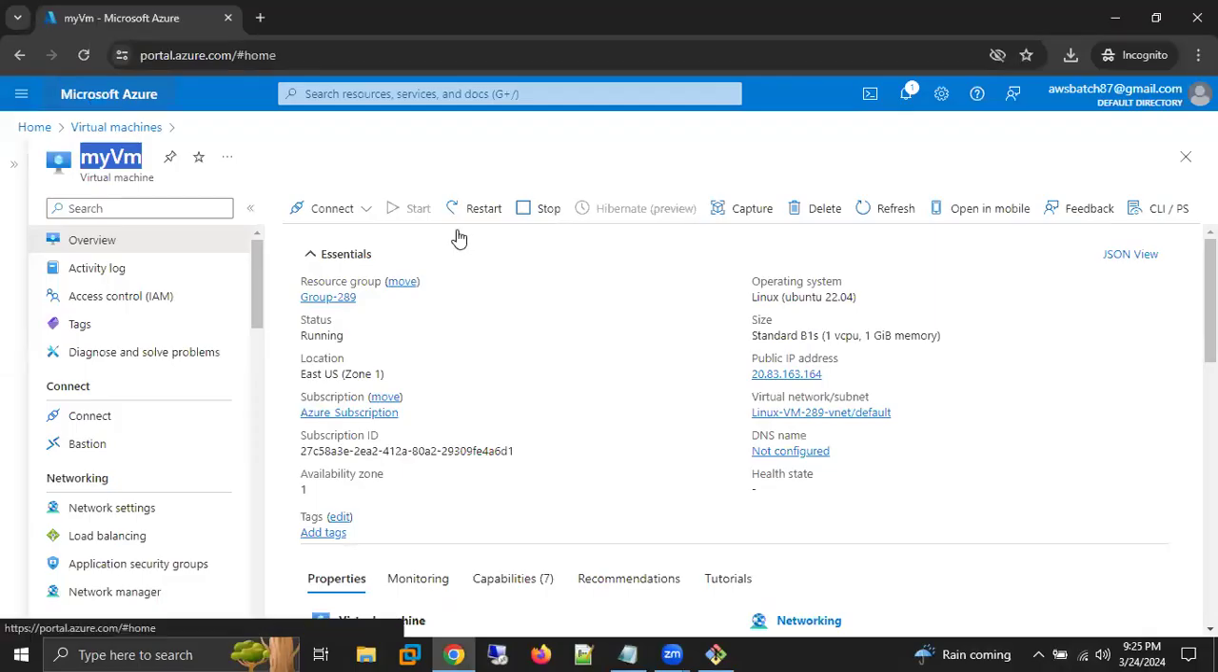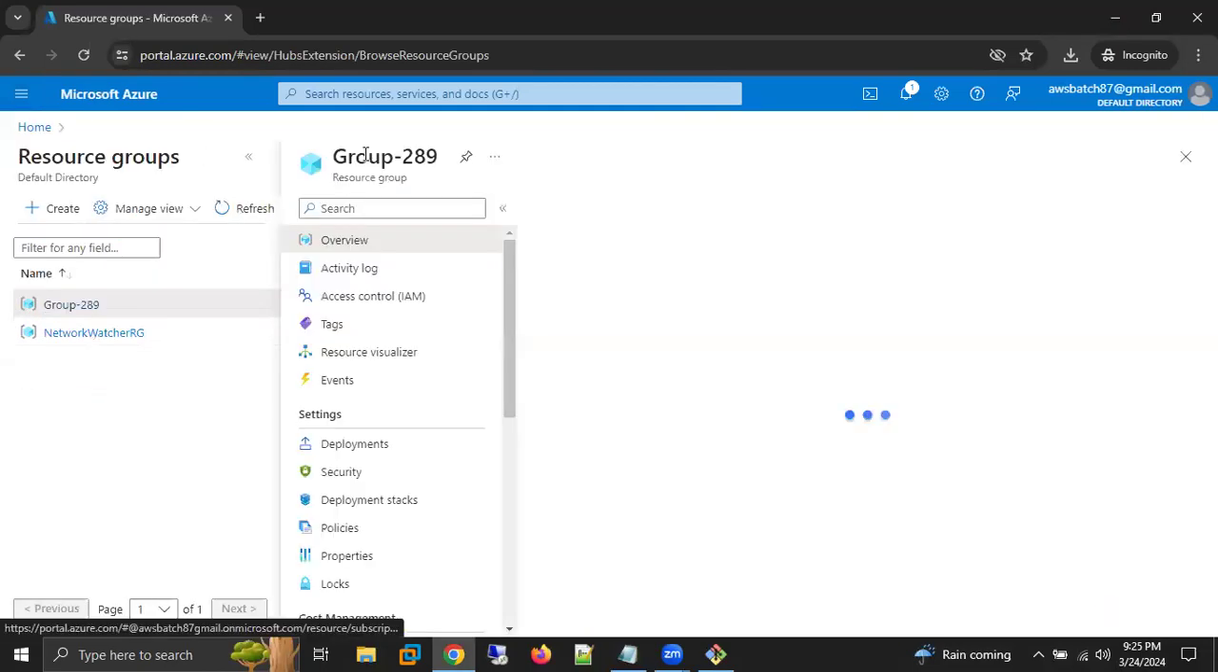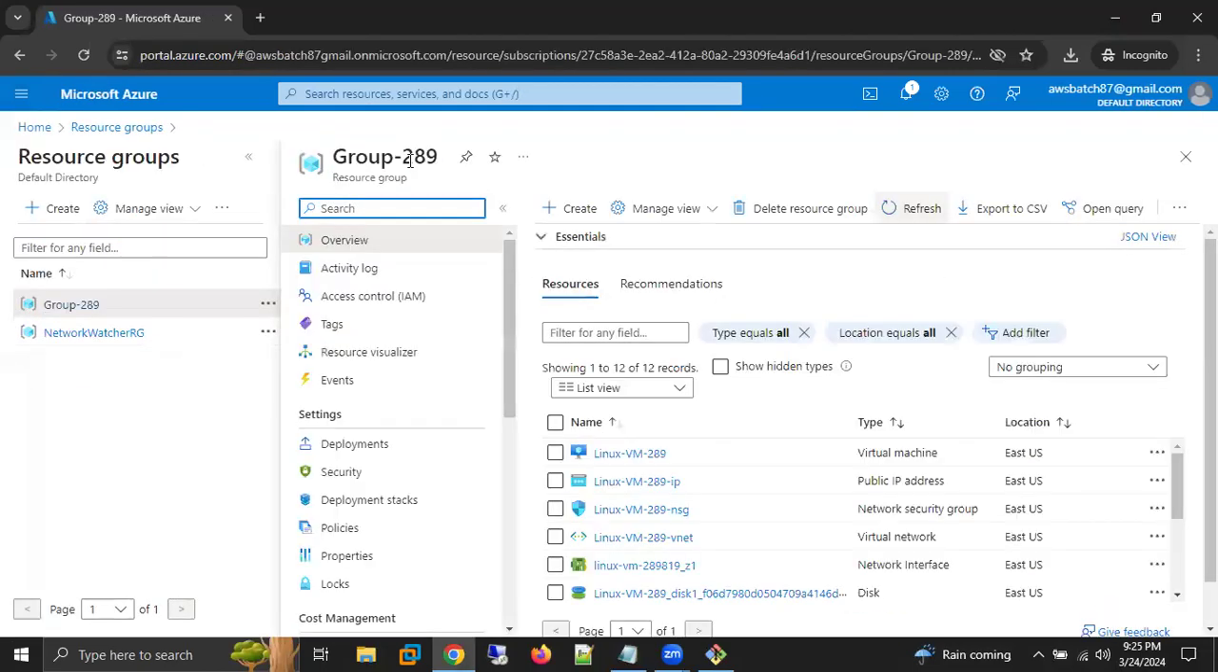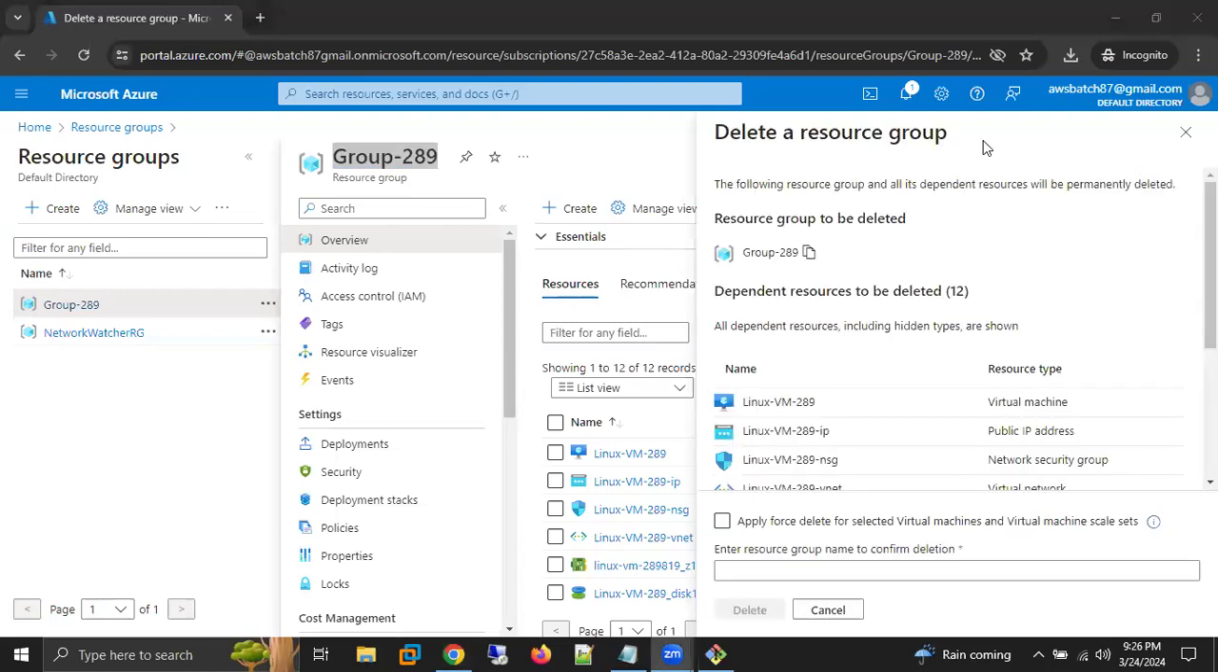Okay, so no questions. Make sure that after practice, we delete our resource group. This is what I have told you. If you delete a resource group, whatever we have under the resource group, the system will delete all of it.